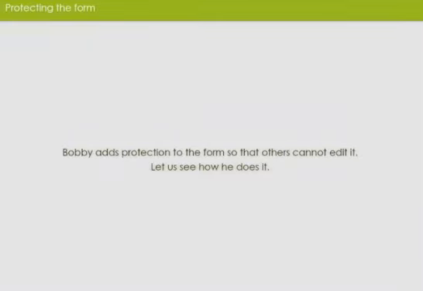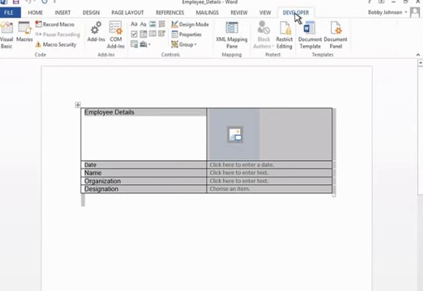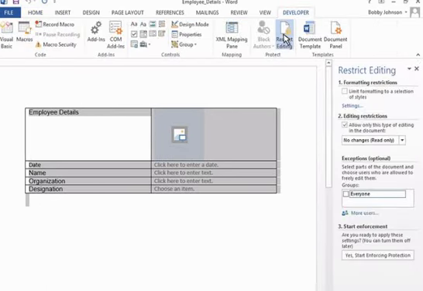Bobby adds protection to the form so that others cannot edit it. Let us see how he does this. To add protection to the form, follow the steps. Select the entire form by pressing Ctrl+A. On the Developer tab, from the Protect group, click Restrict Editing. The Restrict Editing pane is displayed.